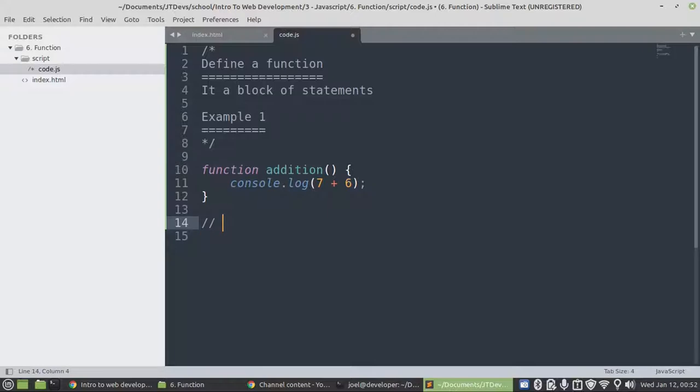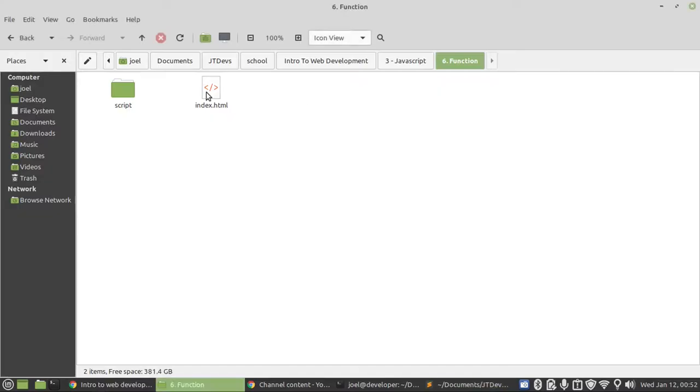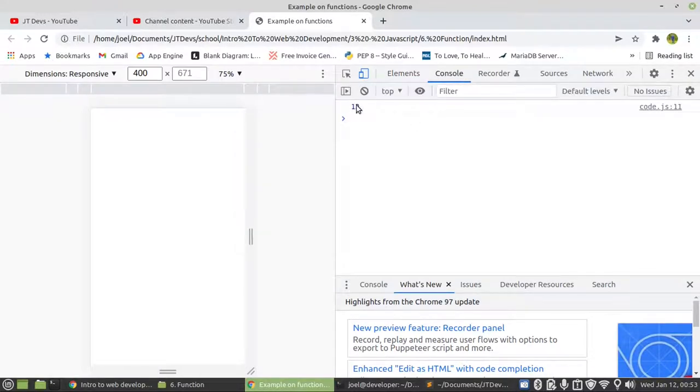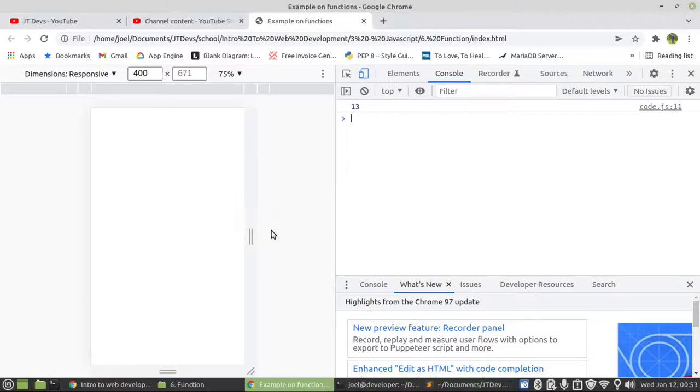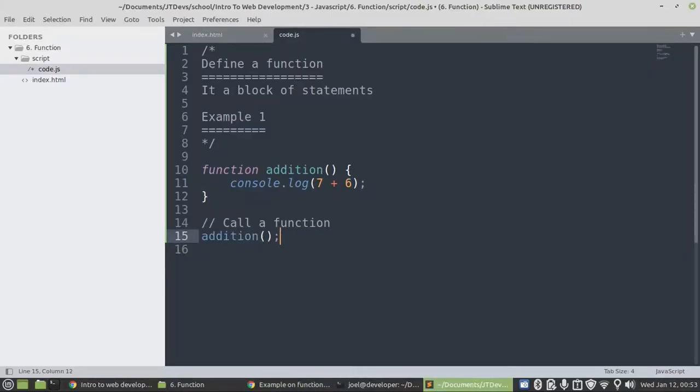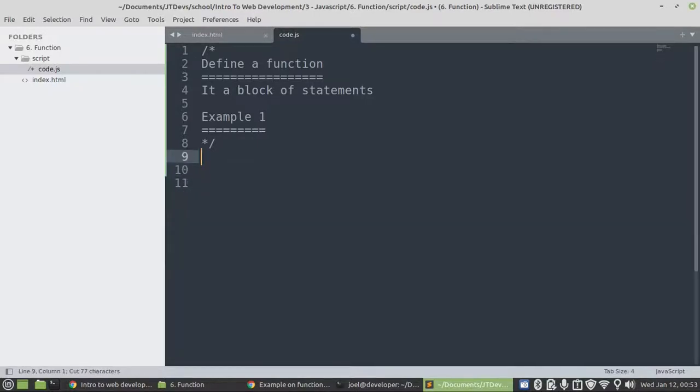So now let's call the function. Here's the result. What if we comment it out? Then there will be no output. Okay, there's no output. Okay, that will be it. And then, I'm just going to move this section in here.